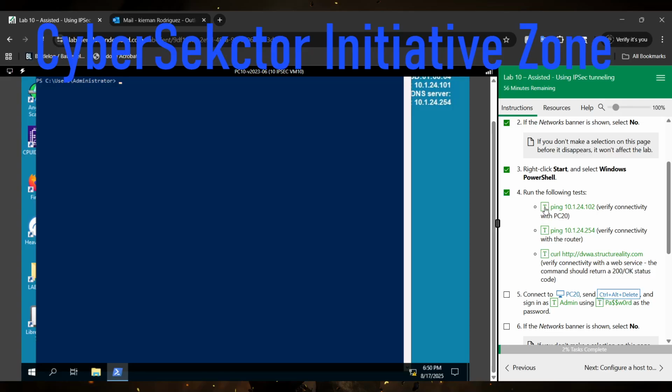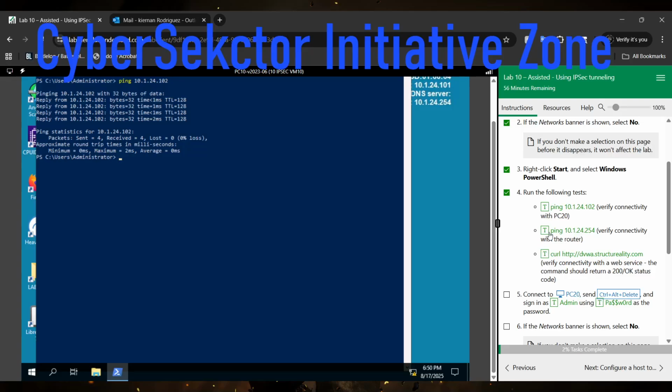Once we're here, we're going to be running a couple pings. We're going to do ping 10.1.24.102 to verify if that connection is active. That connection looks to be active. We have that connection right there. That's verifying the connectivity with another computer, that being PC 20.